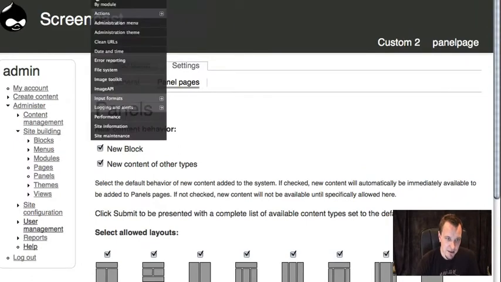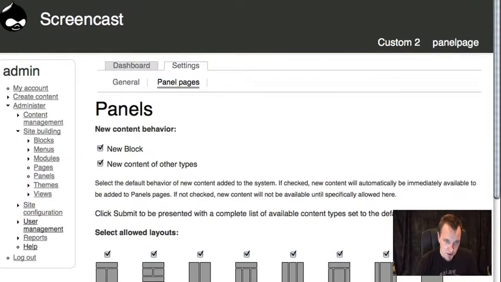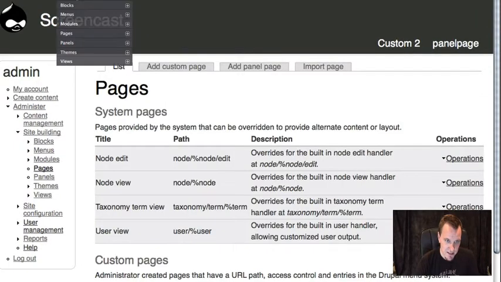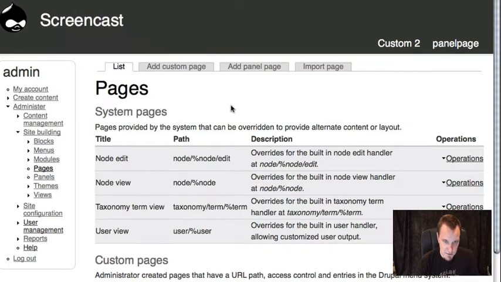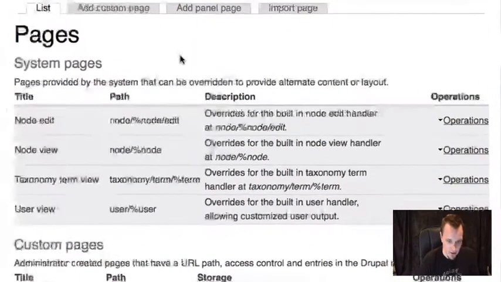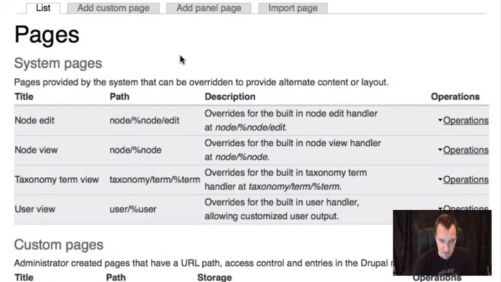So that's really all there is under Site Building Panels. What you want instead is to go to Site Building Pages, which is this page here. And this is really your panel administration screen for all of your panel pages. When you're thinking about this whole thing, think of it in terms of the author who wrote this module being the author of Views. So there's a lot that's very similar between Panels and Views. This looks a lot like the Views screen, doesn't it?